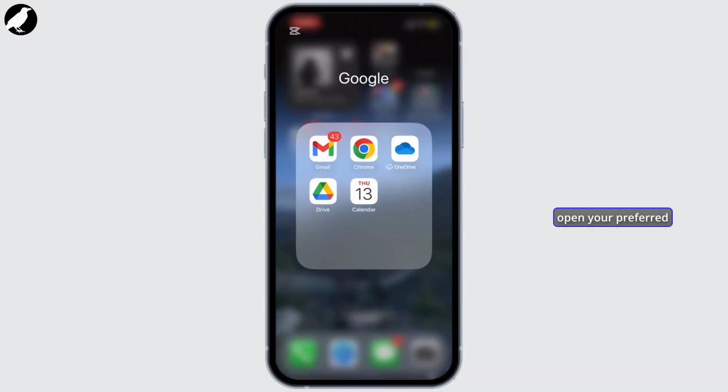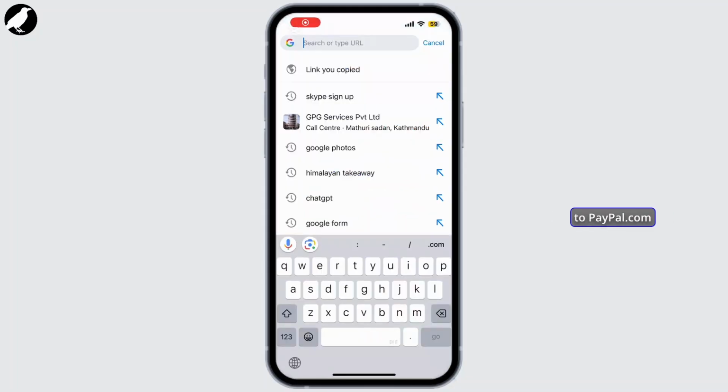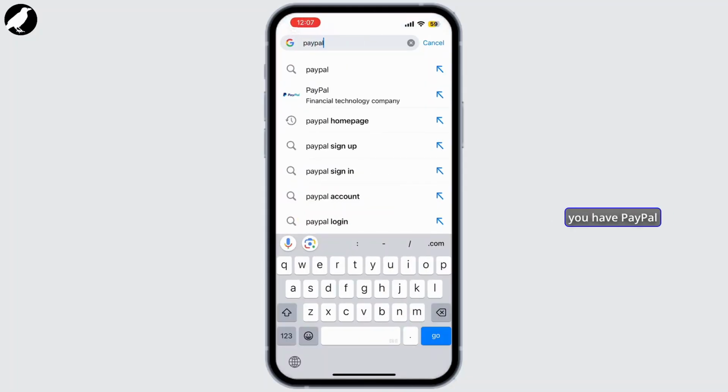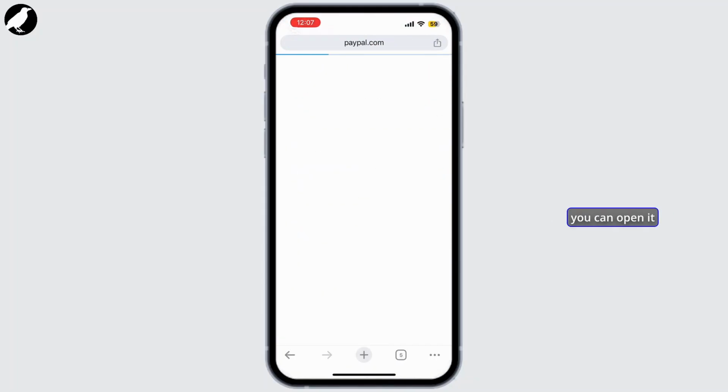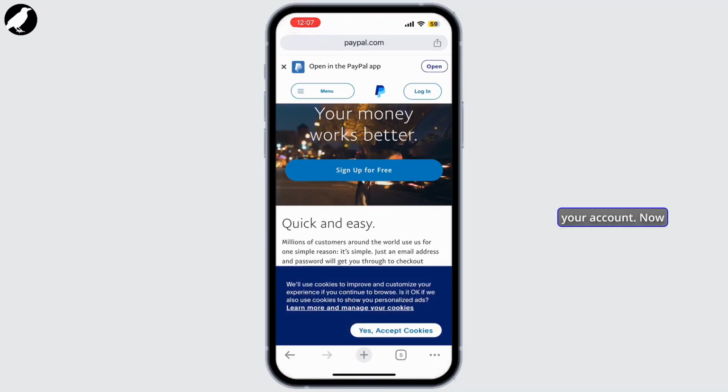How to add a credit or debit card to PayPal account. First things first, open your preferred web browser and go to paypal.com. Alternatively, if you have the PayPal app, simply open it and make sure you're logged into your account.